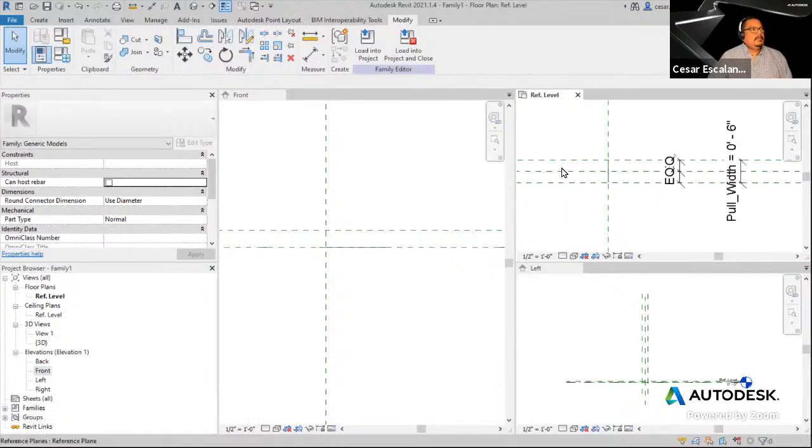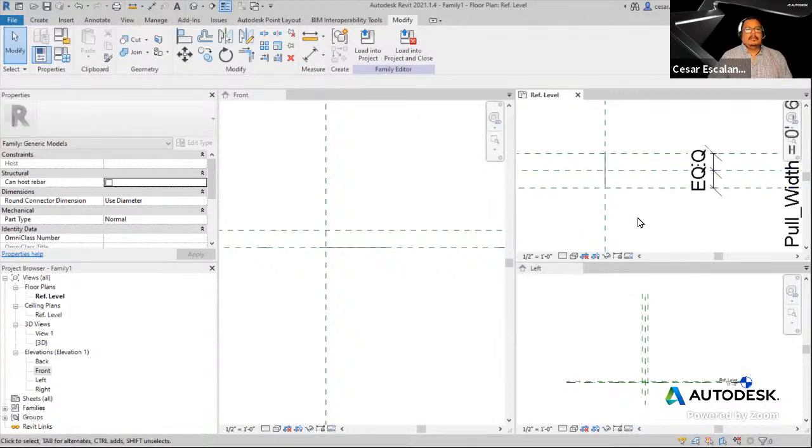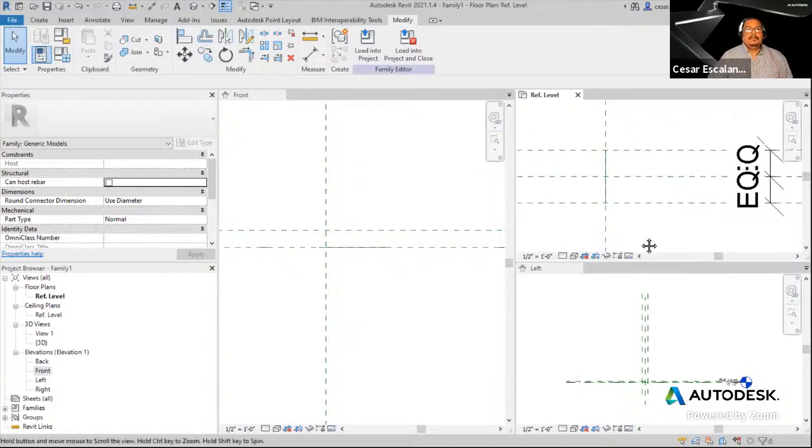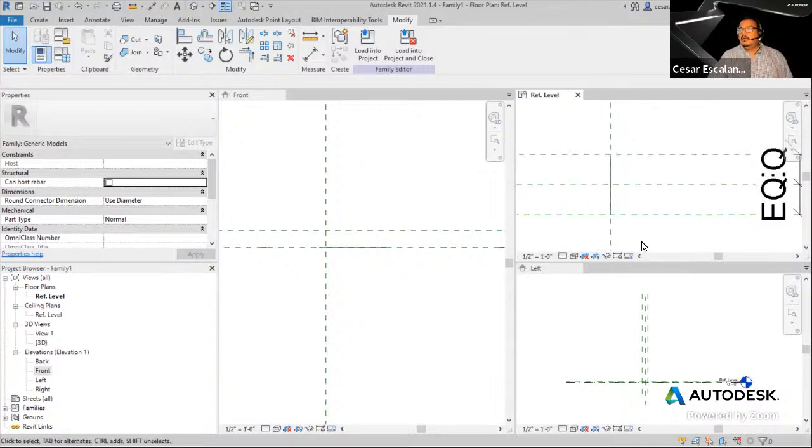So any questions here about symbolic lines? This is a symbolic line. It's a very simplified representation of a pool. All right.